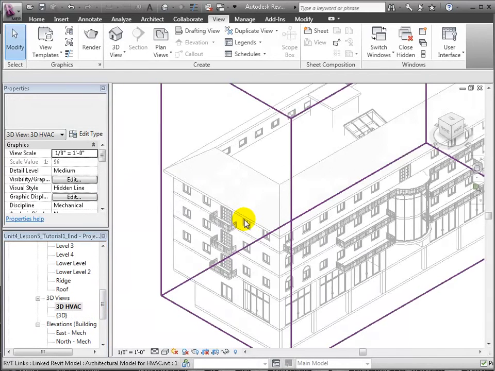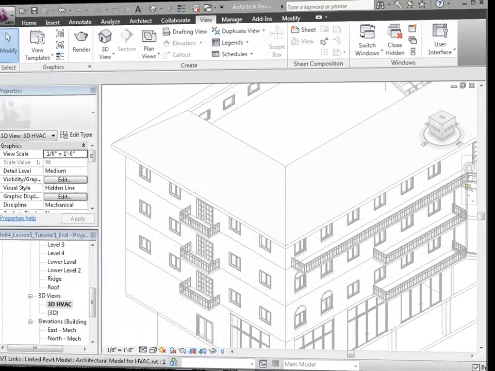This sets visibility graphics overrides that will better feature and isolate our HVAC and mechanical systems.